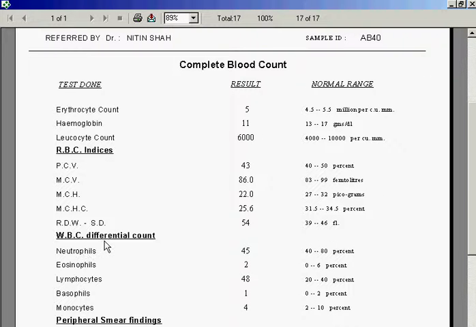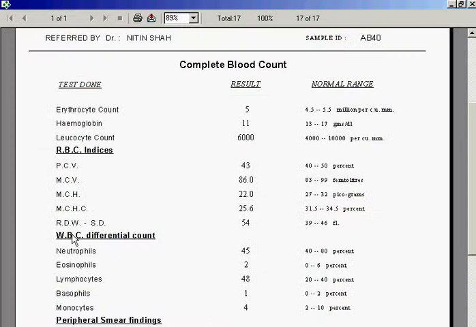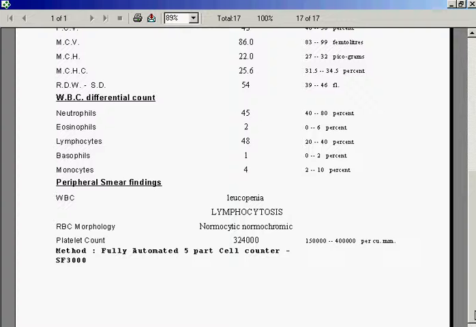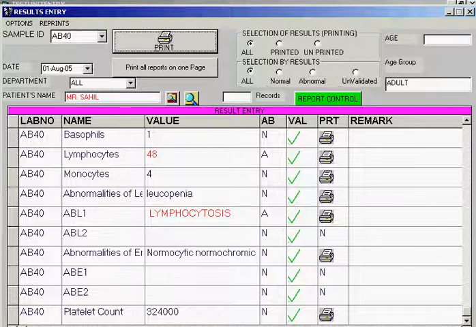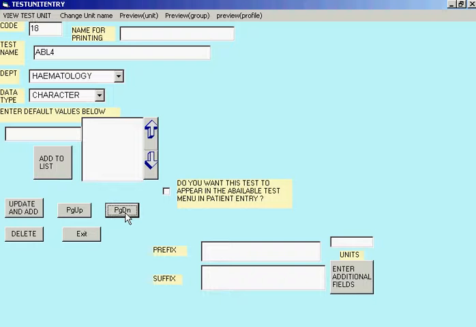For example, for neutrophils we have a subheading, WBC differential count. When we enter an underscore followed by whatever we want to enter, this particular thing will get printed before PCV. Similarly, for neutrophils, we have entered underscore WBC differential count, and that is how it will look. It will get printed as WBC differential count with the underline before neutrophils. We would also like sometimes to enter the methods. Say for platelet count, we have entered a method, fully automated 5-part cell counter. We can go to neutrophils and see how we have entered the method.